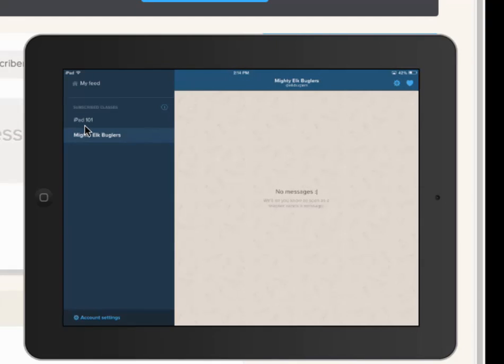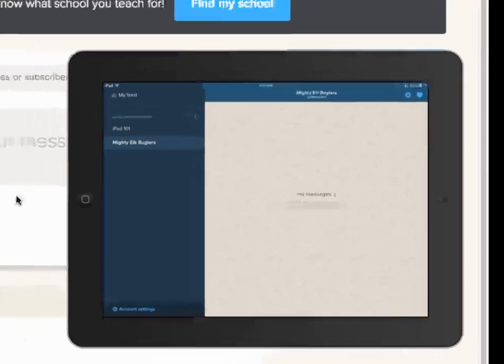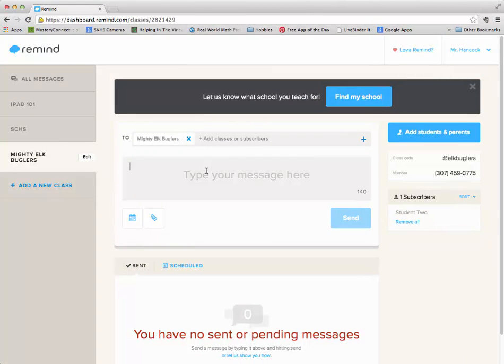Different ways to sign up for the class. Probably the easiest, again, is plus sign, put in that account. So let's come back here to message to my Mighty Elk Buglers, and I'm going to say meeting today at 4 o'clock, my room. Please RSVP. How do you spell RSVP? I think that's it. Okay, and now I'm just going to hit send.